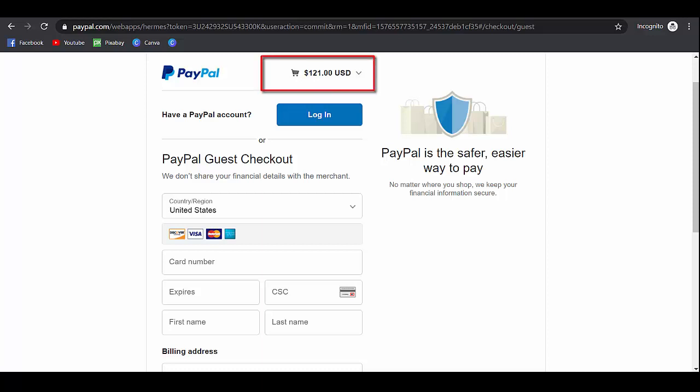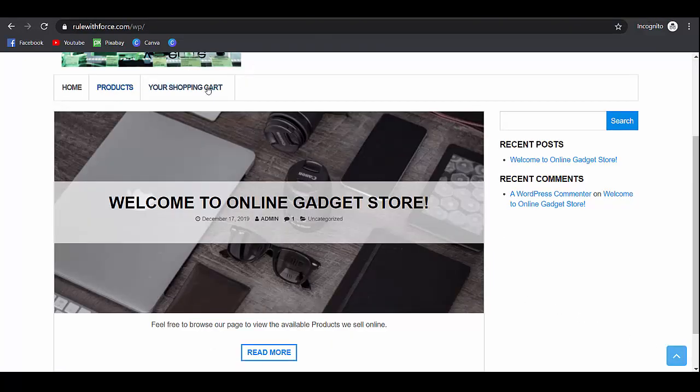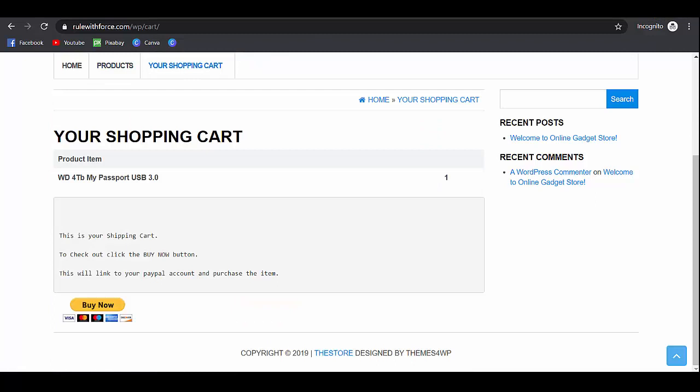Here's the total amount including the 10% tax. Let's try to log into a PayPal account. This is the Pay Now page. When I continue to click this, I can automatically purchase the product and send the payment from my PayPal account. That is how easy you can place a PayPal button on your website.